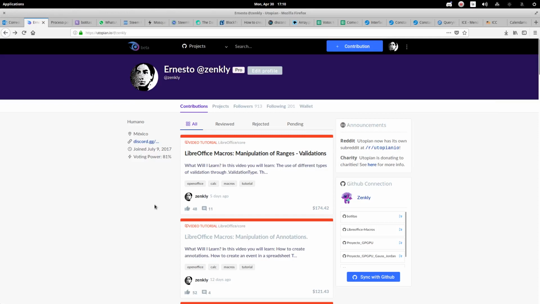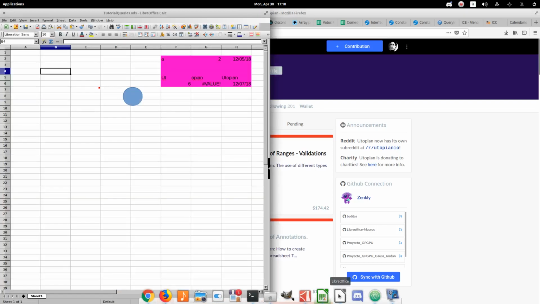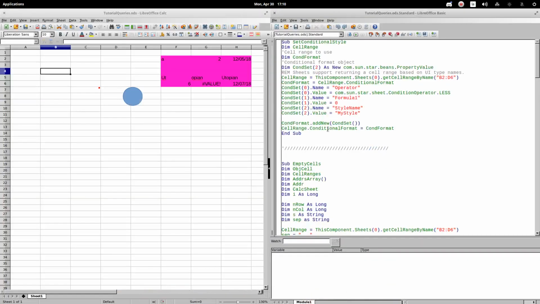Today we will continue with the LibreOffice macros course. For this I have prepared a spreadsheet and some procedures. I'll start by explaining how to apply conditional formats using macros. To achieve this, it is necessary that we have previously created a style that will serve as a conditional format.